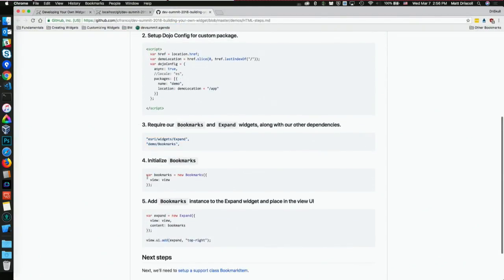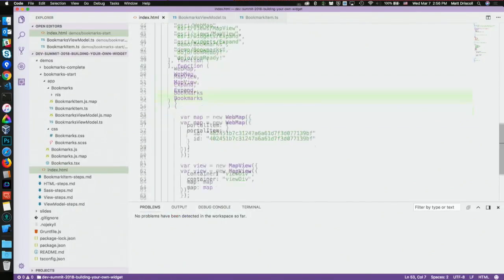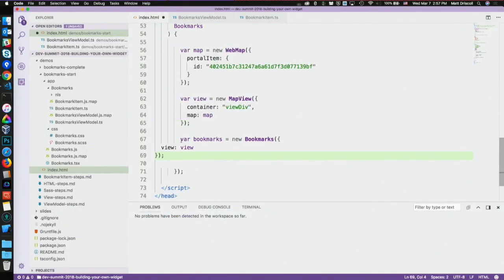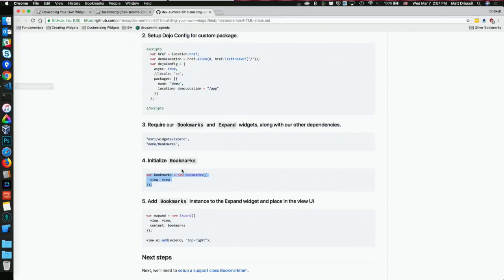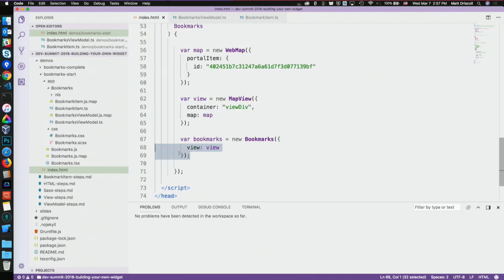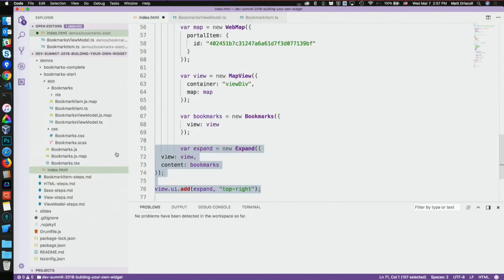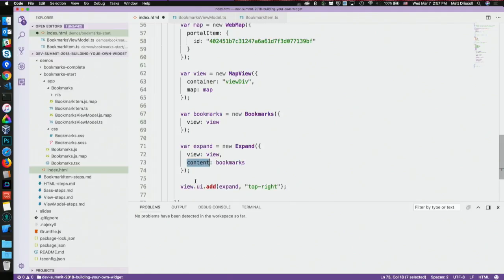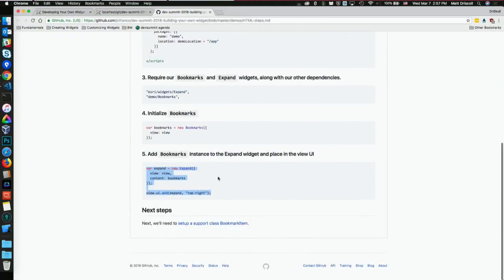Then we're going to want to initialize it. We're going to do that after the view. And we're going to pass the bookmark widget our view so it knows how to get the bookmarks. And then we're going to set up the expand widget right under that. So now we have the expand widget there, and it's going to be passed the view as well, and the content of the expand widget is going to be the bookmarks widget. And then we're going to add the bookmarks widget to the view's user interface and position it in the top right. So that's it for the HTML steps.